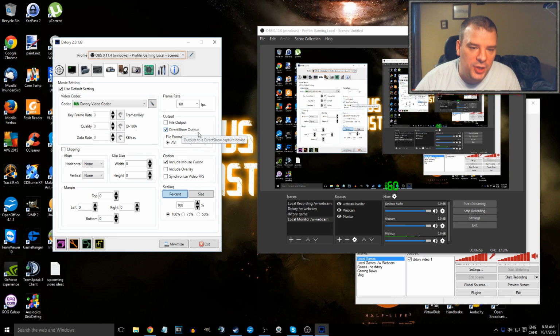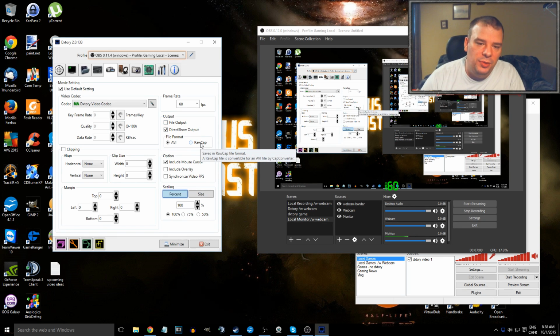If you want to use direct show output or file format, you want to use, instead of AVI, raw cap. You need more than one hard drive for raw cap. The point in this is, if you have trouble using AVI for whatever reason, when you capture your game, it stutters, it slows down, or the file just, I know it's not the correct term, but you're going to understand what I mean, it lags. You may want to use raw cap, but you need more than one hard drive.